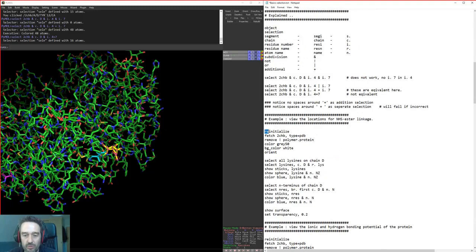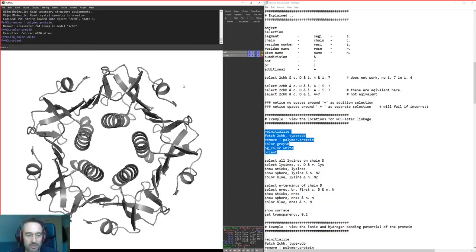First of all, we're going to reinitialize our session. We're going to use this fetch command, and I'm going to specifically fetch a PDB file rather than a CIF file. I'm going to remove anything that is not a polymer, which is a protein, and then I'm going to color everything grey, make my background white, and then orient the view around my molecule. So we can do that and have something that looks like this.